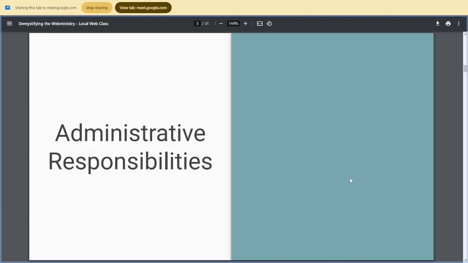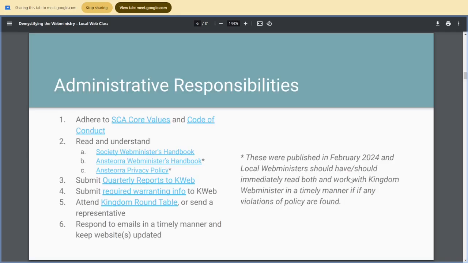Okay, administrative responsibilities. You're a web minister in Ansteorra. What do you have to do? Number one, this is important for everybody: you have to adhere to SCA core values and the code of conduct. I will send these slides out afterwards. These all are linked to make them easy to get to.